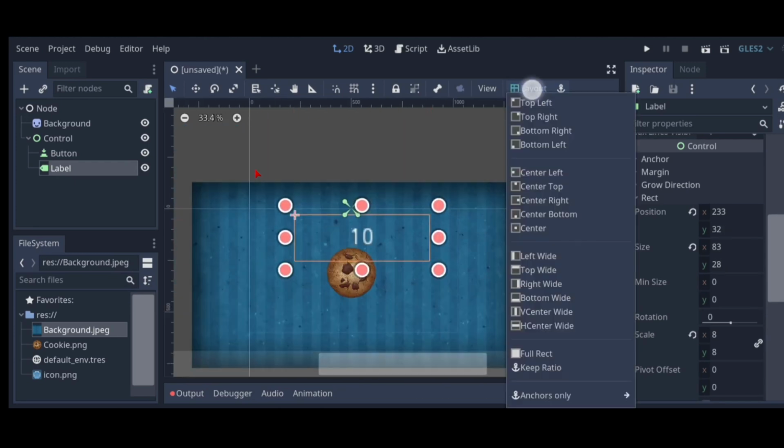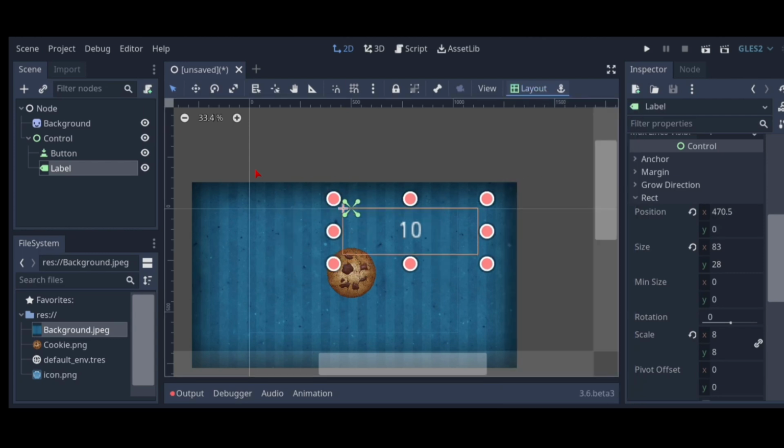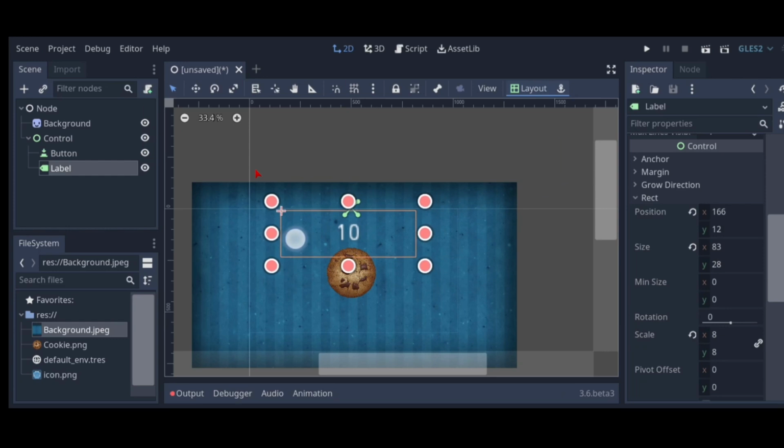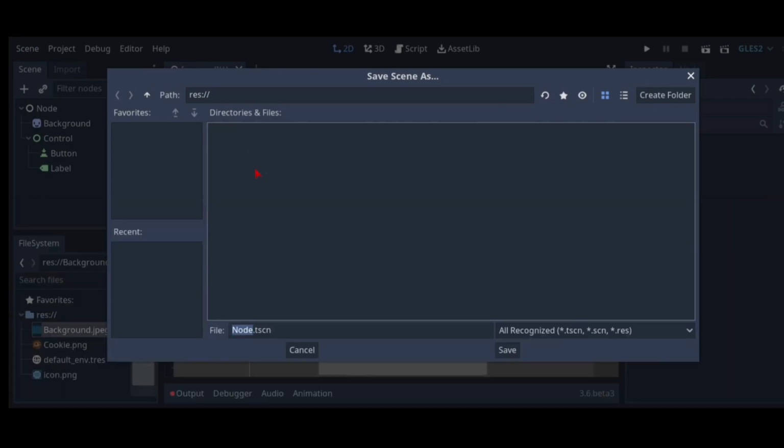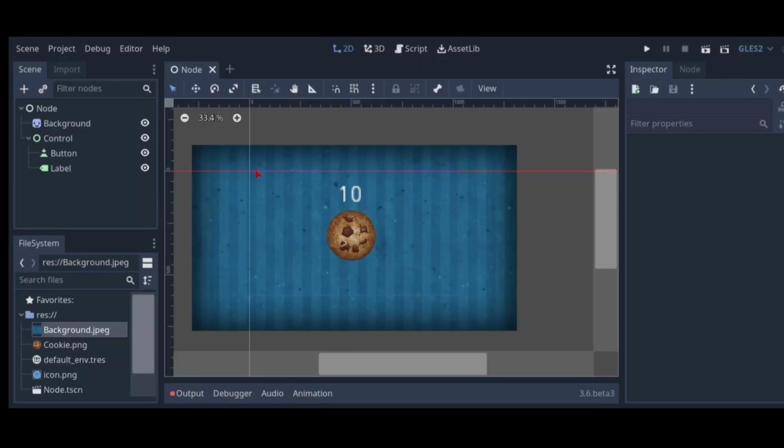So once you finish that, click again layout, then center top. Okay, and again we will move it a little bit to the center right there. Okay, let's save our scene. So let's go to scene, save scene, and then here we just click save.